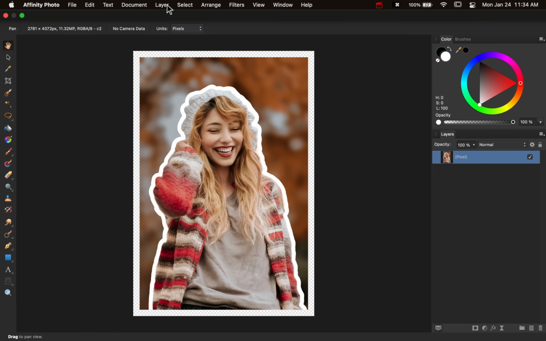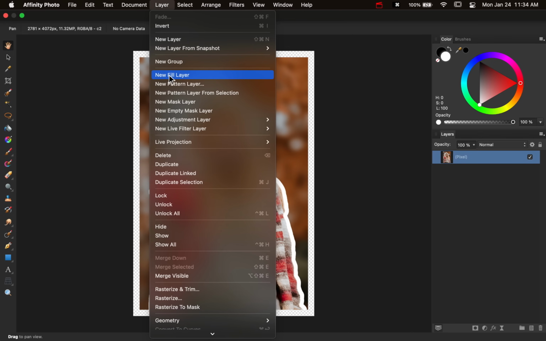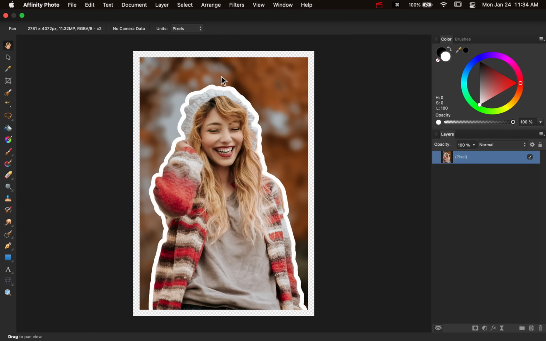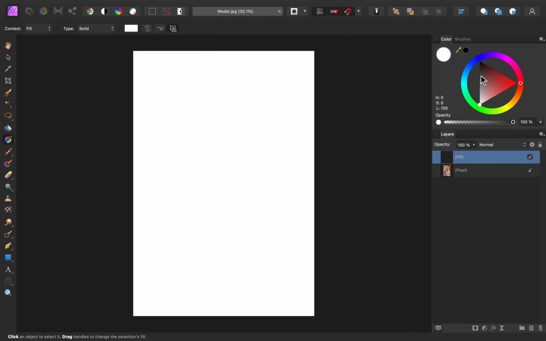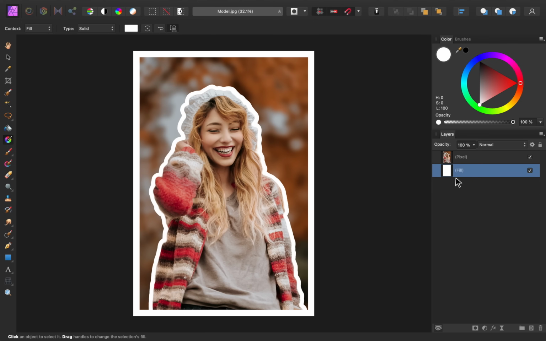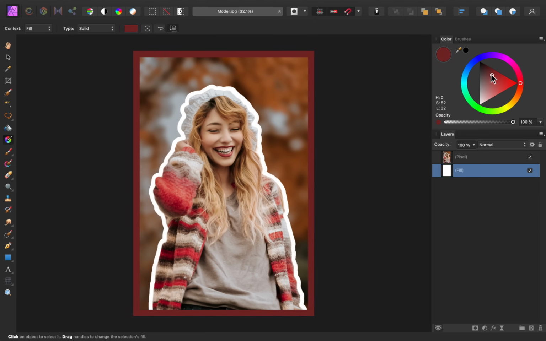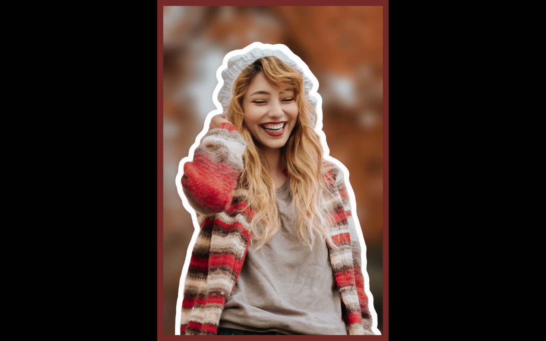So I'll do the same thing I did before. I'll go to Layer, and then New Fill Layer. And then I'll drag this underneath, and we can make it any color that we'd like. And there we have it. Now you know how to add outlines and borders in Affinity Photo.